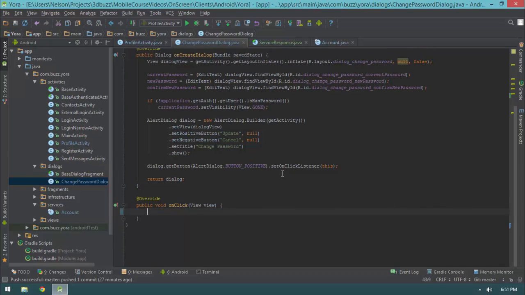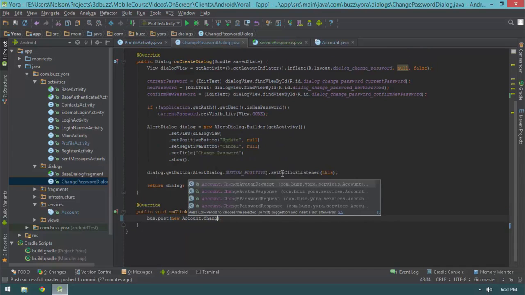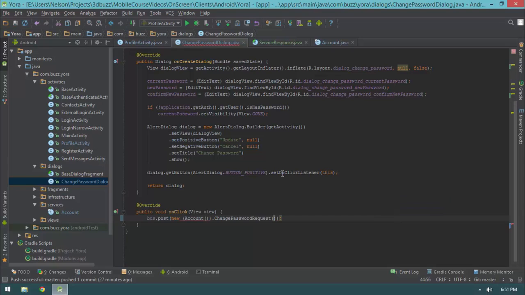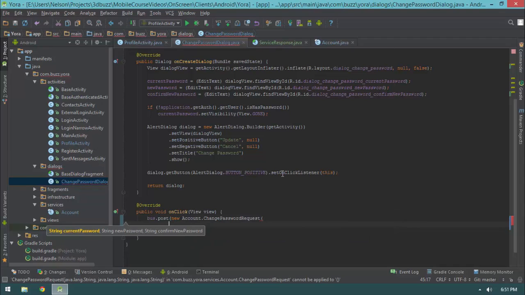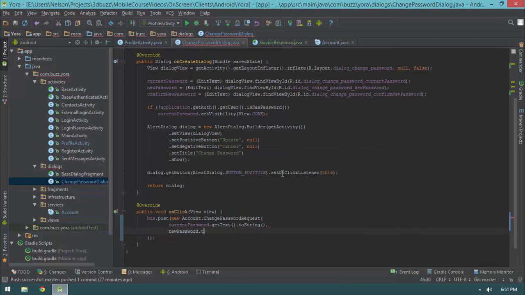And I'm going to say bus.post new Account.ChangePasswordRequest. And then for the three parameters, I'm of course going to pass in currentPassword.getText().toString(), then newPassword.getText().toString(), and then of course confirmNewPassword.getText().toString().